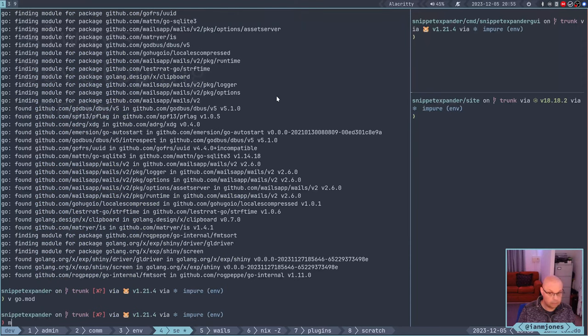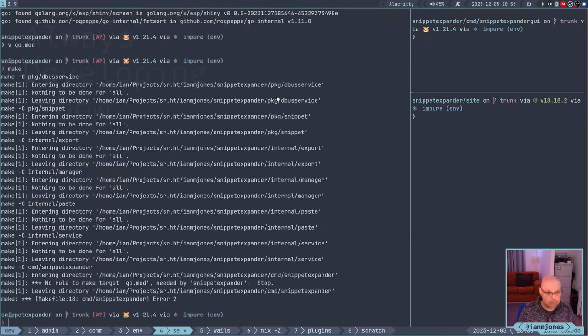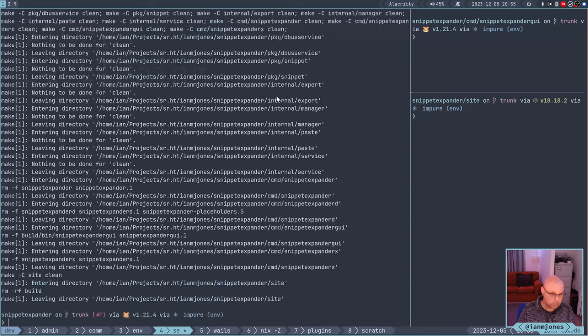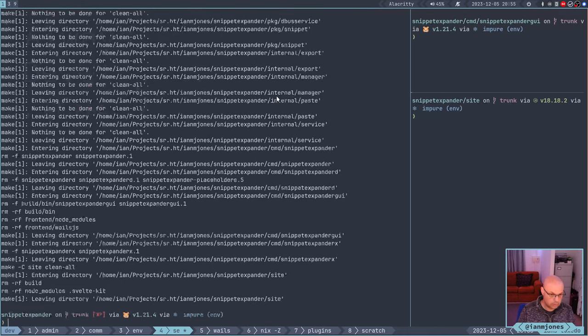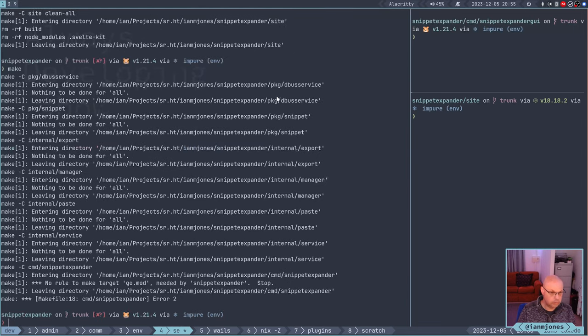Should we just do a make? Nope. Oh, did I not do a make clean? Let's do a clean all, and then we do a make. Oh, there's an error: no rule to make target go.mod and snippet expander.